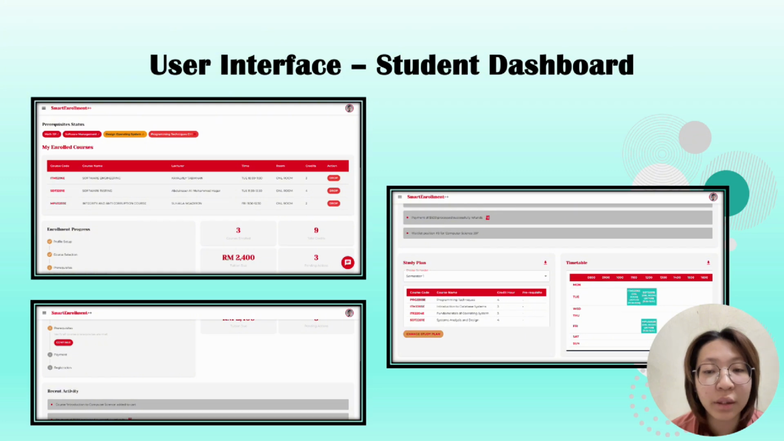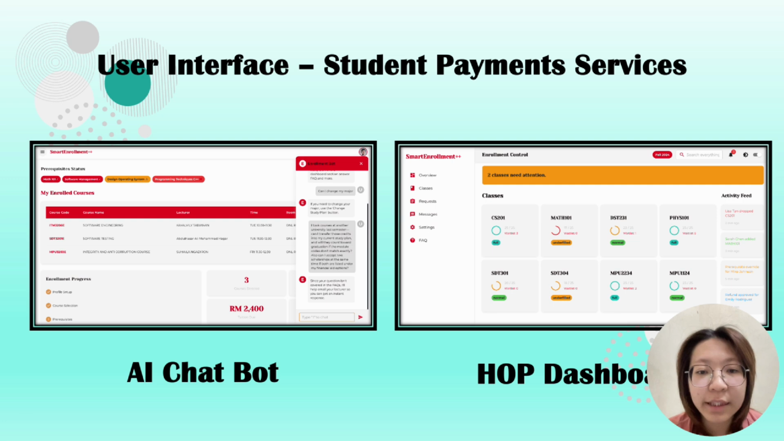This is the page that students can check on the student dashboard of the enrollment system. So students can check what courses have been auto-enrolled and then check the enrollment progress and the payment, also the timetable and the study plan, and students are allowed to click here to change the major. This is the AI chatbot where students can ask questions 24 hours, and the HOP dashboard where the HOP can see any drops or any requests from students in real time.